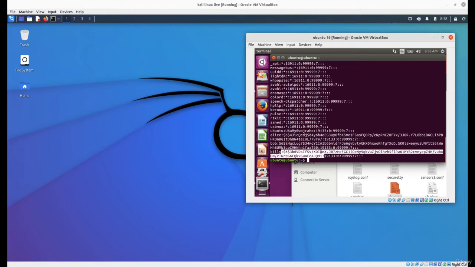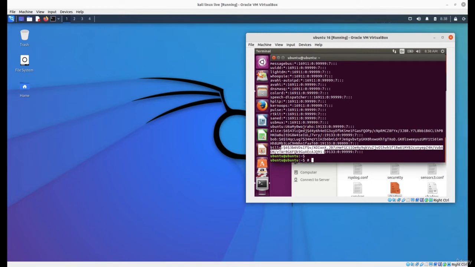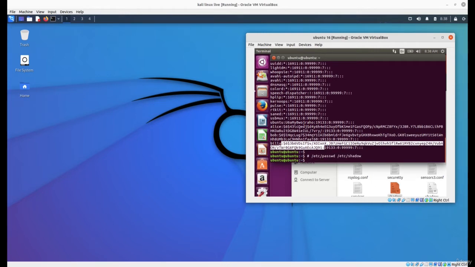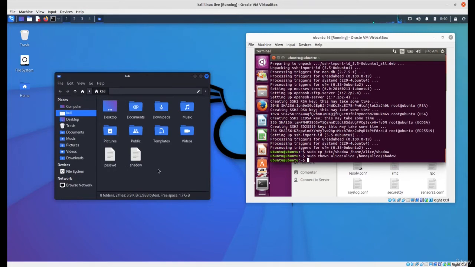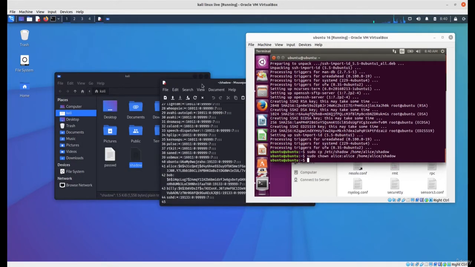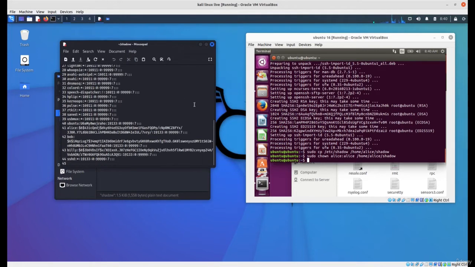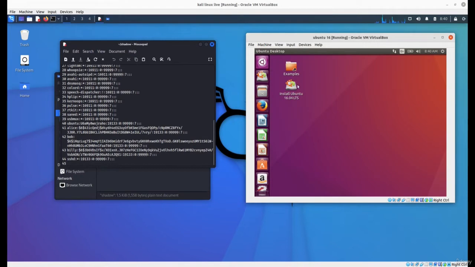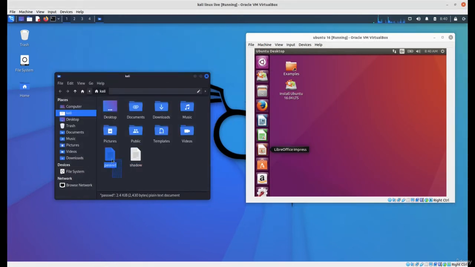In order to crack those hashes, we'll copy these two files, the /etc/passwd and the /etc/shadow, onto our Kali Linux computer in order to crack them. So I copied these two files, passwd and shadow. If I click on shadow, you'll see this is the original shadow file from the victim's or the target's computer. So the shadow file and the password file.